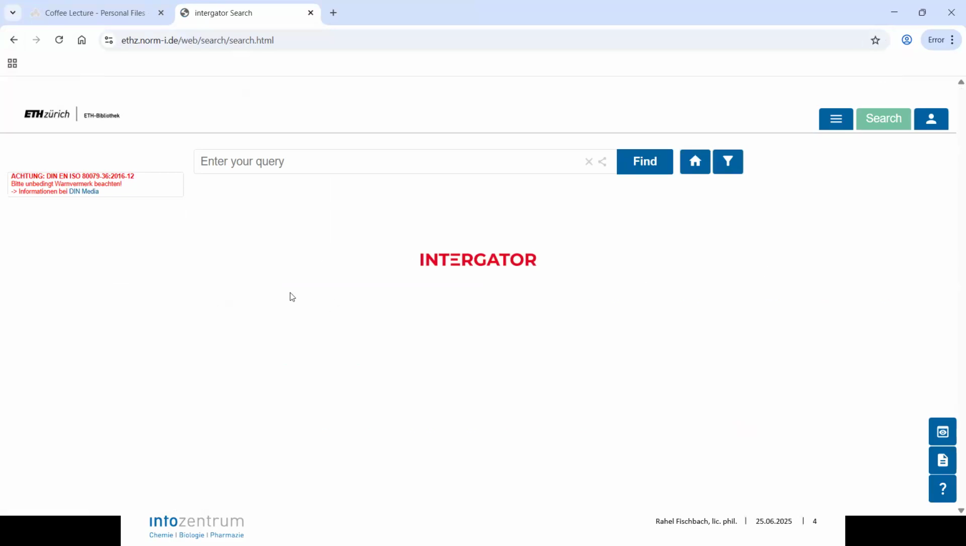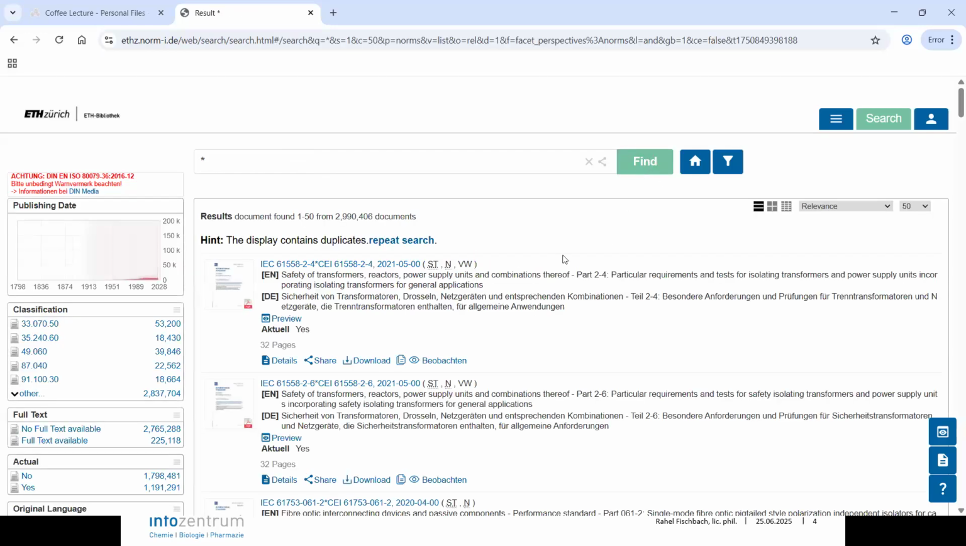What you can do here in the research box, you can either enter a standard number if you know it, or you can leave it empty. As I do not have yet a number, I decided to leave it empty and just click on find, which is quite a shock because now I have almost 3 million hits. But you can also enter keywords and use the Boolean operators or any wildcards.